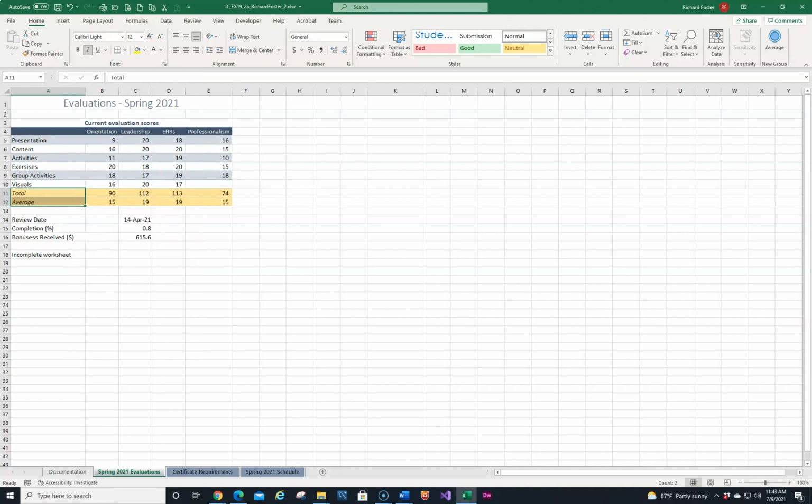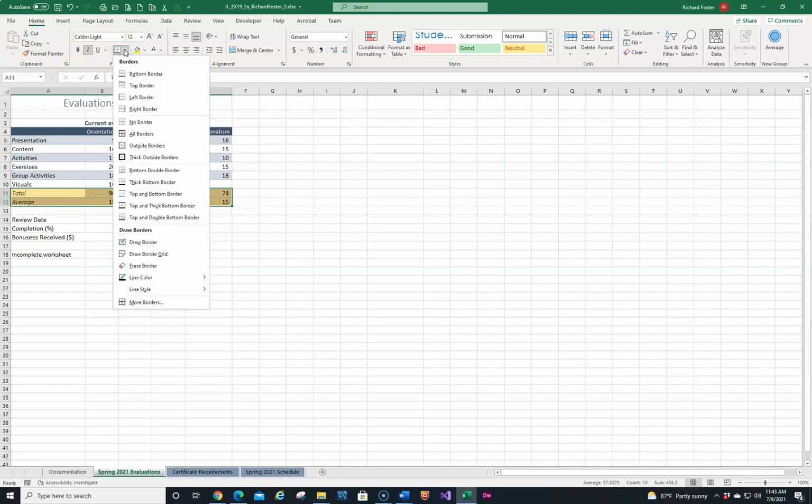Number 9, in the range A11 to E11. So we have A11 to E11. It tells us to apply a double bottom border to the cells, and then change the fill color. Well, you can look in the borders to see if you have it over here. And it does have a bottom double border in here. So let's apply this bottom double border to the cells and change the fill color. So I'm going to click a double bottom border.